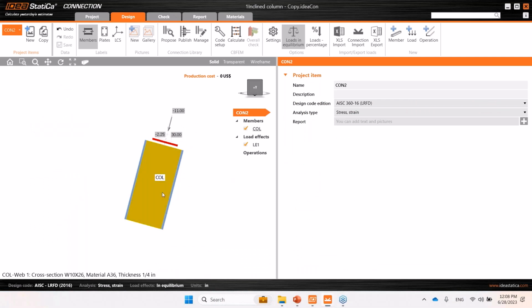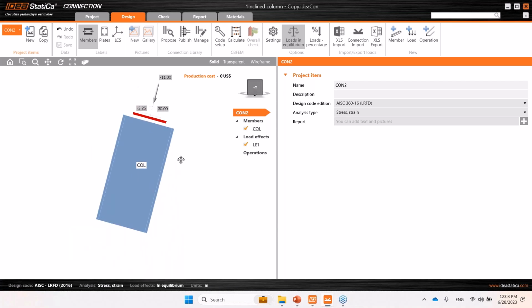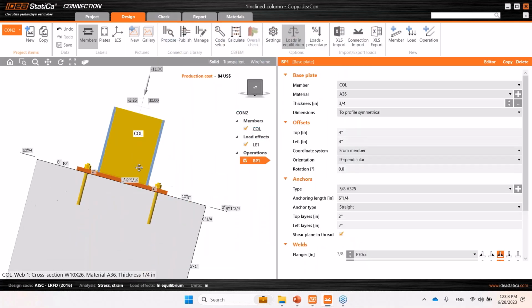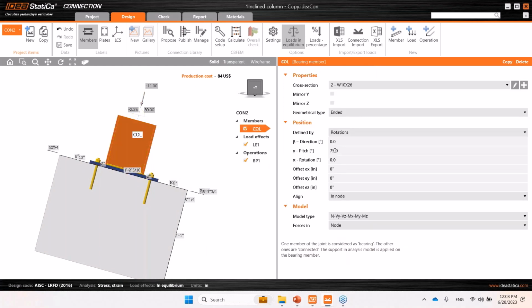So I'll start with this inclined column, and the task is to create a base plate for this inclined column. As you can see, this is a Y-flange column, and then the first step will be to add the base plate operation. Okay, so as you can see, this base plate is perpendicular to the axis of this column. The angle is 75 degrees, right? And this is being perpendicular.